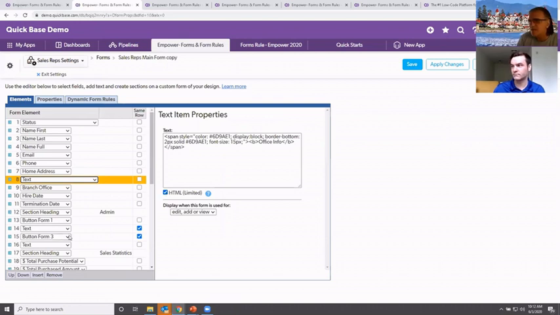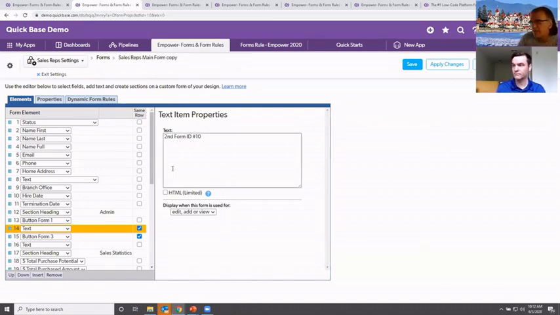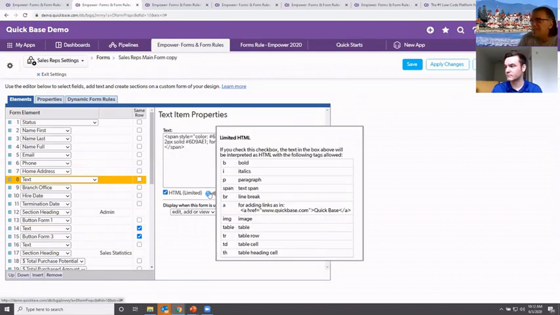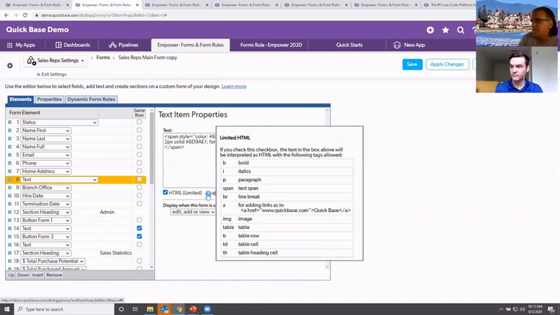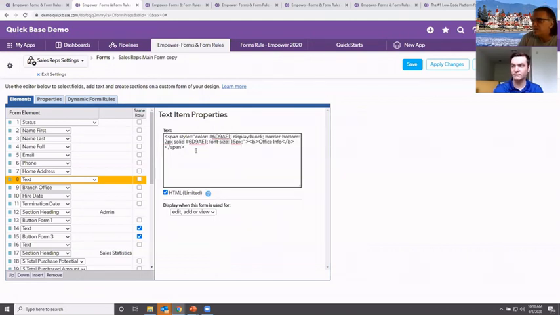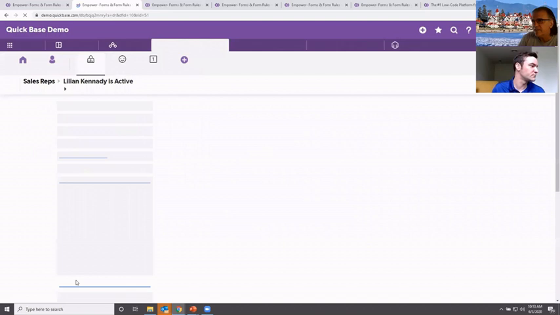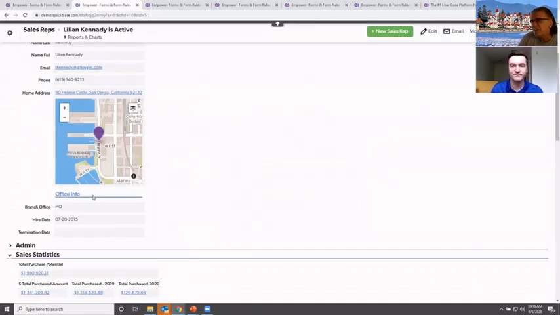My other text button down here that just IDs the form, it's just simple black and white text. There's no HTML. This one I've gotten fancy with. It is limited HTML, but by using the span tag, you can put a lot more HTML elements in there, like coloring and backgrounds and font size and all that. So again, this one's just display block border. It says office info. There's no click through or anything like that. And that one is this piece right here. We just kind of made our own little section or something, right?